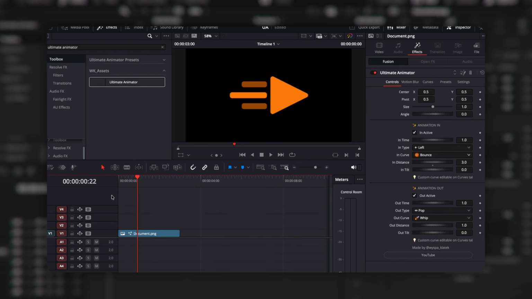Distance sets how far the animation travels. If Type is set to pop and the Curve is set to bounce, distance controls the strength of the bounce instead. In Tilt, this is the secret sauce. On top of the movement, it adds a slight rotation. It's a small detail, but it adds real spice to the shot. Push it to a higher value, like 360, and it'll do full spins.